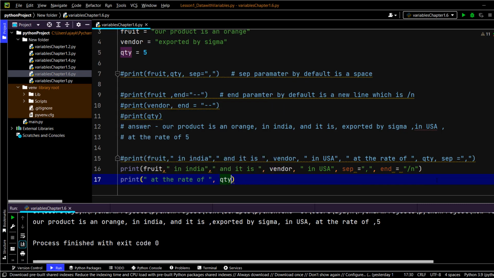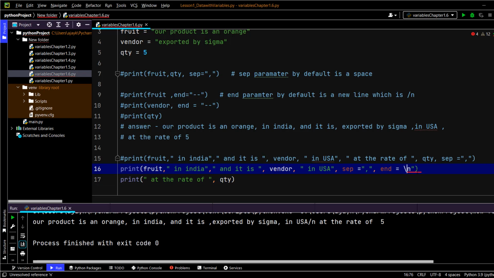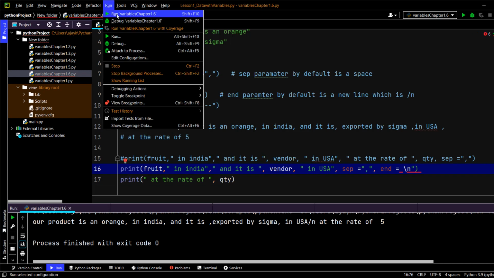And the next line is the same line where I said at the rate of quantity. This should write the first statement, and then the next print statement should be in the next line. Easy, right? Because hash n means the other print statement will be on the new line. So if I try to run this, let's see. Our product is an orange in India and it is exported by Sigma. Okay, I'm sorry, let me use this slash. Let's run this again.